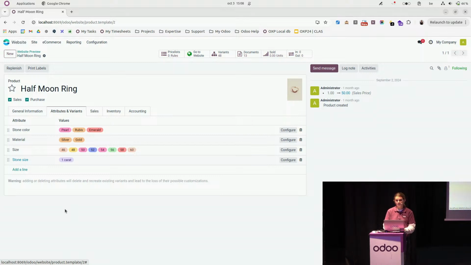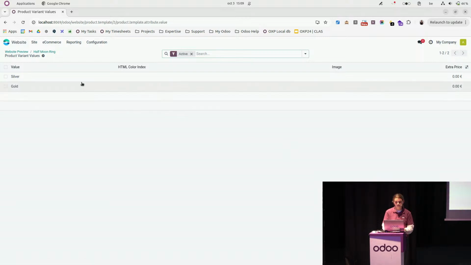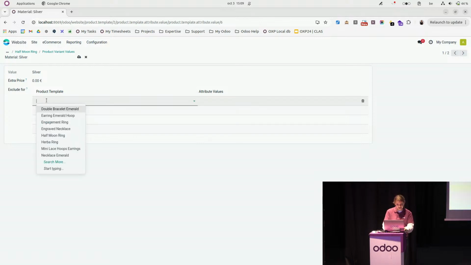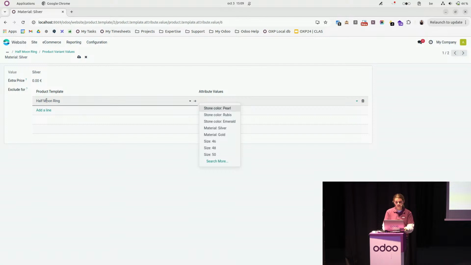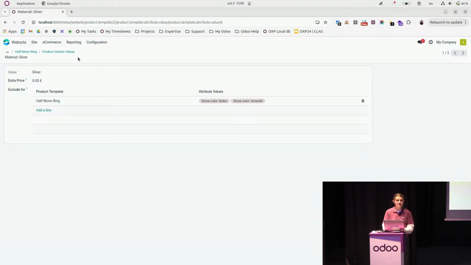We only have one issue here. This product doesn't exist in silver and in ruby, and in silver and emerald. But on the website, I don't want people to be able to buy these variations because they just don't exist. So what can we do to restrict this? What we can do is basically exclude the values for which this product doesn't exist. And to do that, we can go into the Configure button of my silver variant here, and choose for my half moon ring the values in which it doesn't exist, so ruby and emerald. So what we're saying here is that this ring exists only in silver and pearl, and not in these two values.